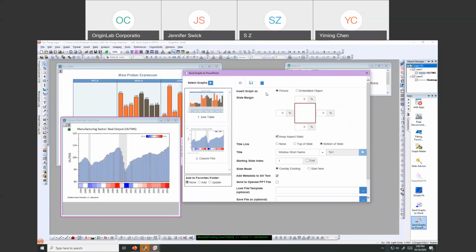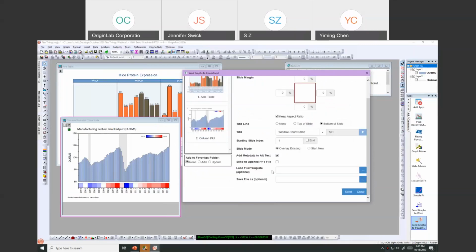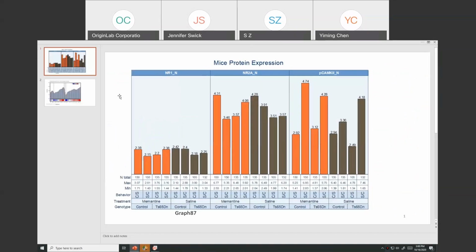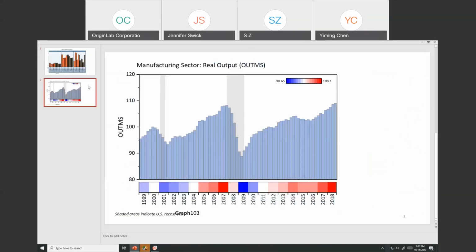I can insert them as a picture, an embedded object. I can keep the aspect ratio. Many options, like a title. Maybe I want a title at the bottom of the slide. I can have a template here. I don't have time to show you today, but I could have a PowerPoint template that I could load up. And I could optionally just save it after I'm done. But I'm going to go ahead and click Send. And we'll see that Origin has sent both the graphs to PowerPoint quickly.